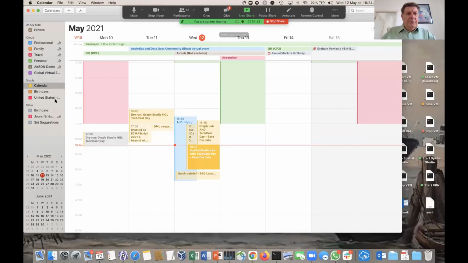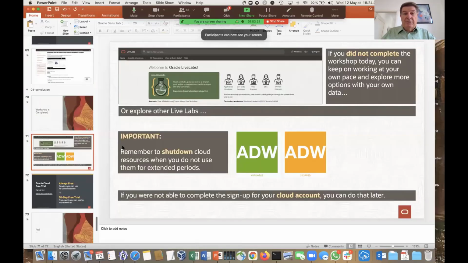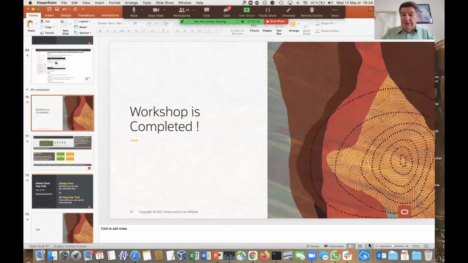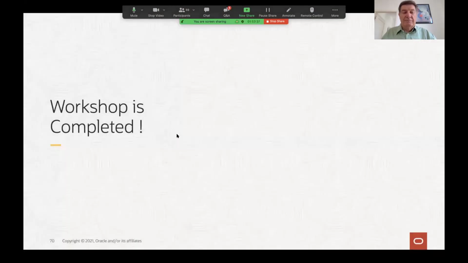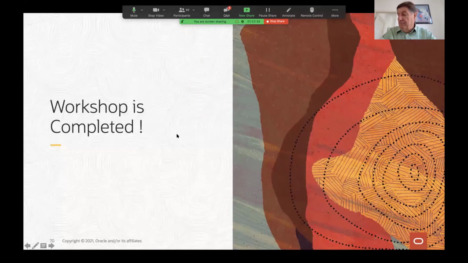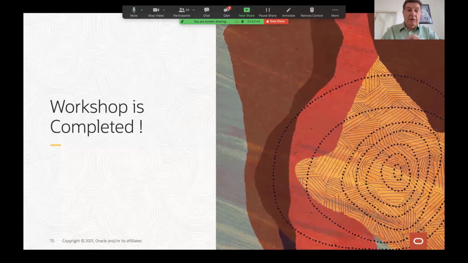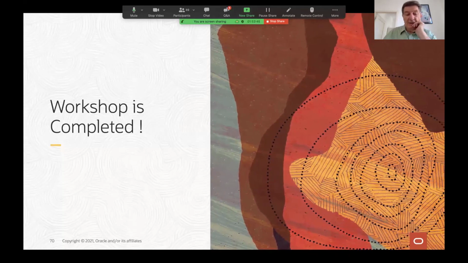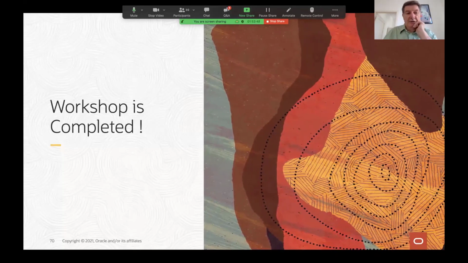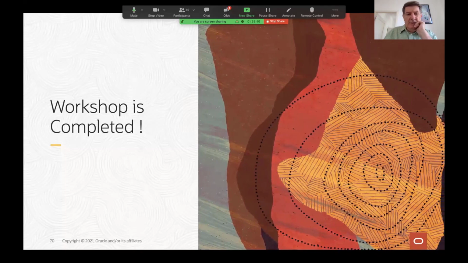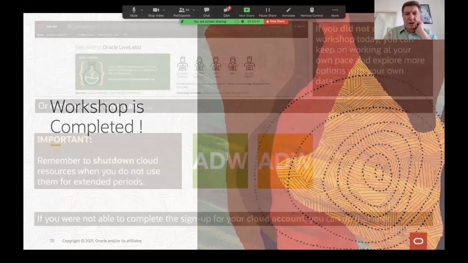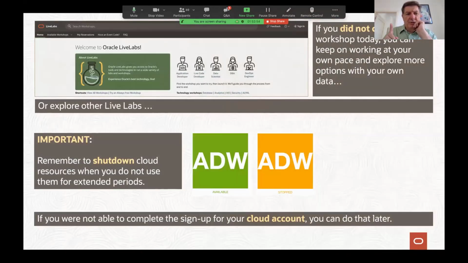So yes, workshop is completed. That might be a bit optimistic because not every one of you has maybe been able to even do the workshop, but hopefully you'll be able to do it later on, once your account is sorted out and everything is ready. This will be available for a moment. If it's not complete, you can keep on working. Actually, there are all the live labs you may want to explore as well.